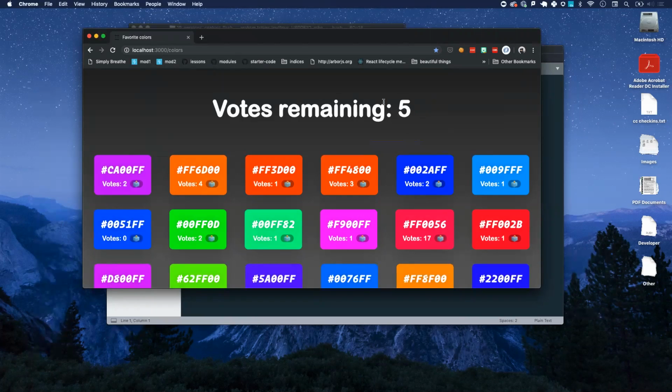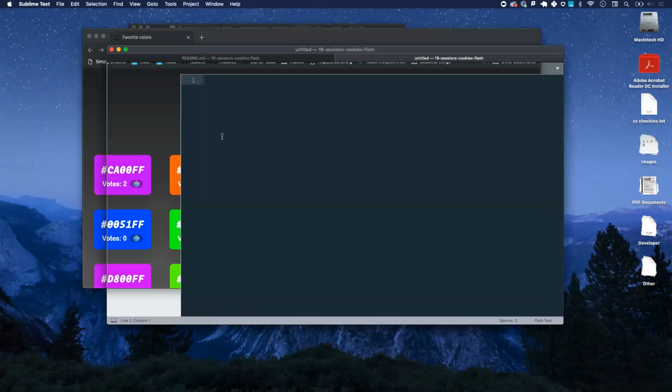And what we're going to do over the course of this lecture is make it so that you can only vote 5 times and that you see your number of votes decreasing as you go. And then once you have 0 votes remaining, you can't do the thing anymore. And we're going to do this with cookies.